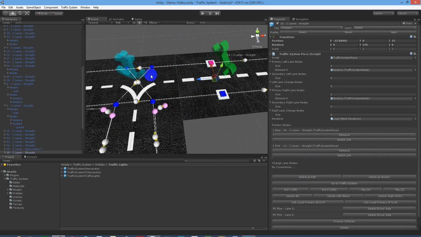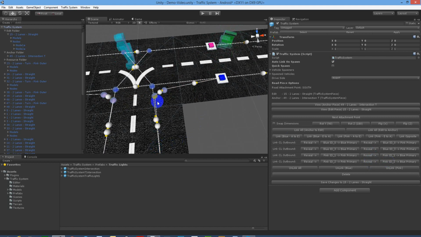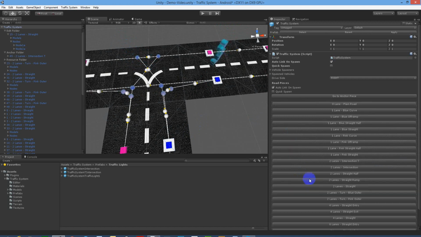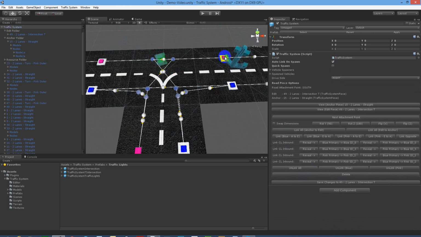Set this one to be an outbound, which will be this node here to that one. So we've got a pink ID with a blue primary. Pink ID, that one. So now the traffic can head in that direction. Save that out. And we want this pink node to go with this change lane node to head around the corner. And we just start revealing those ones. Find it.